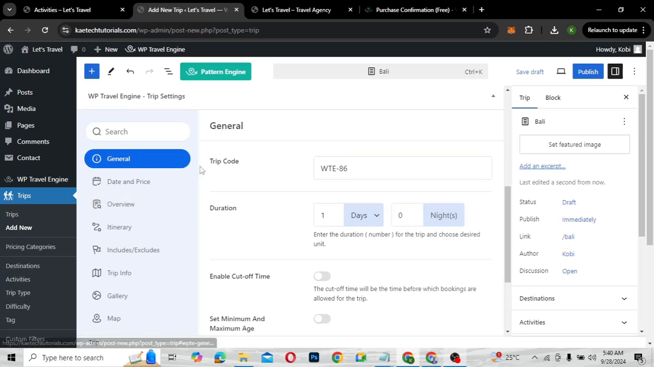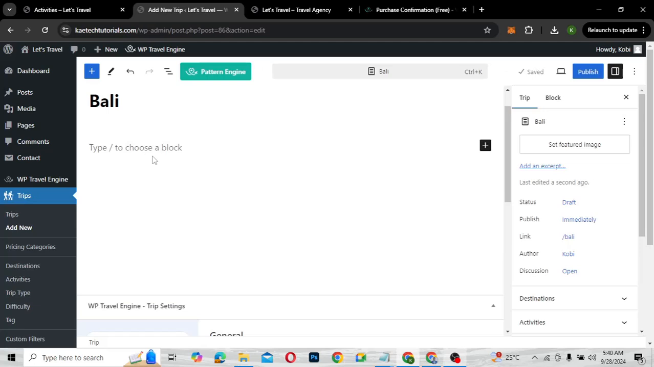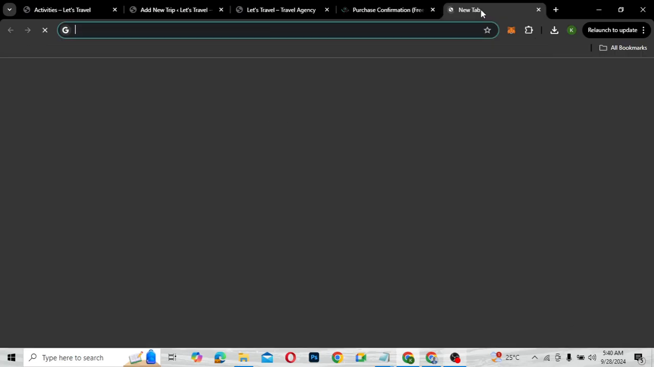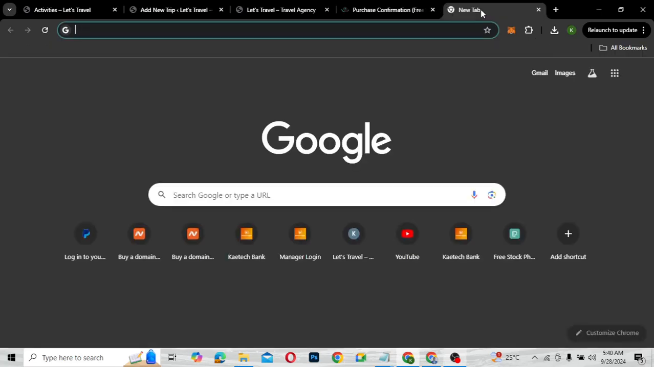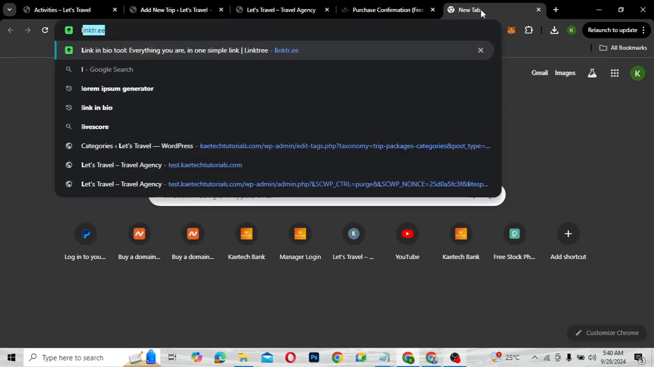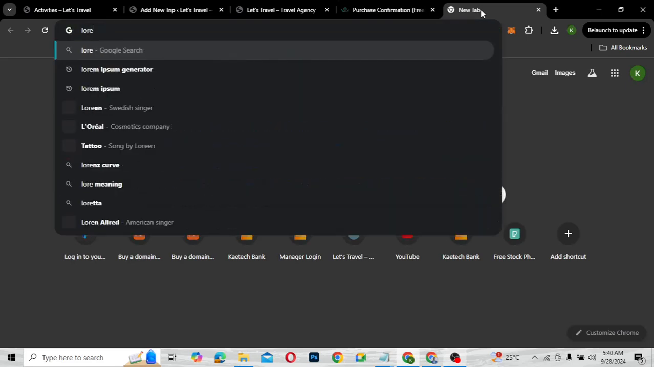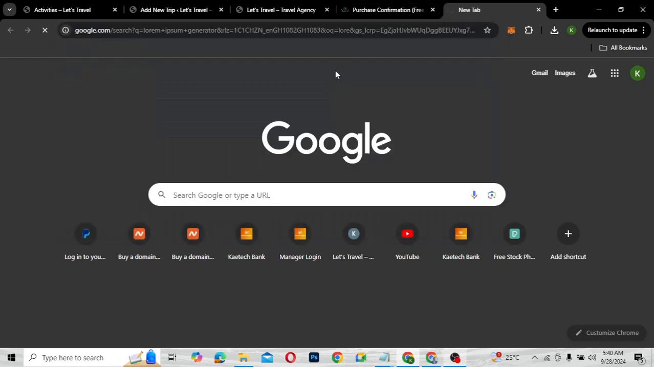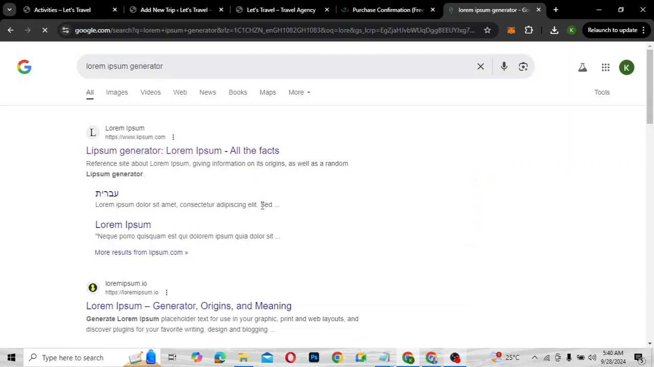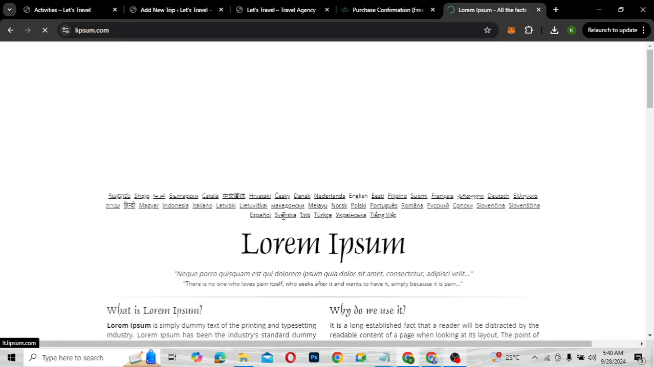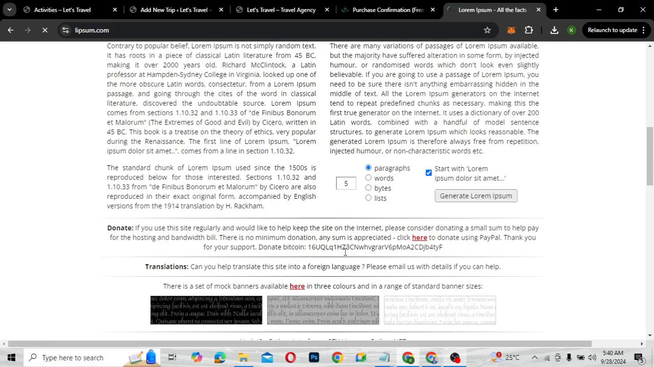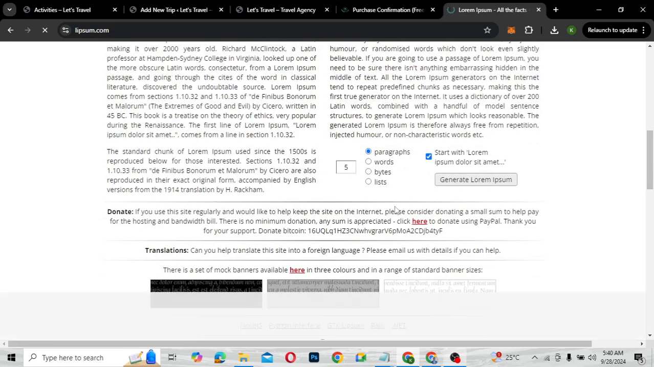So first of all, we can add a description over here. So I'm going to just bring some dummy content over there. So I'm going to go to a Lorem Ipsum generator. Okay, so that is what we're going to use for our descriptions and all those kind of stuff on our trips. Since we are not creating any real trips, it's just a demo website that we are creating for you guys to understand.